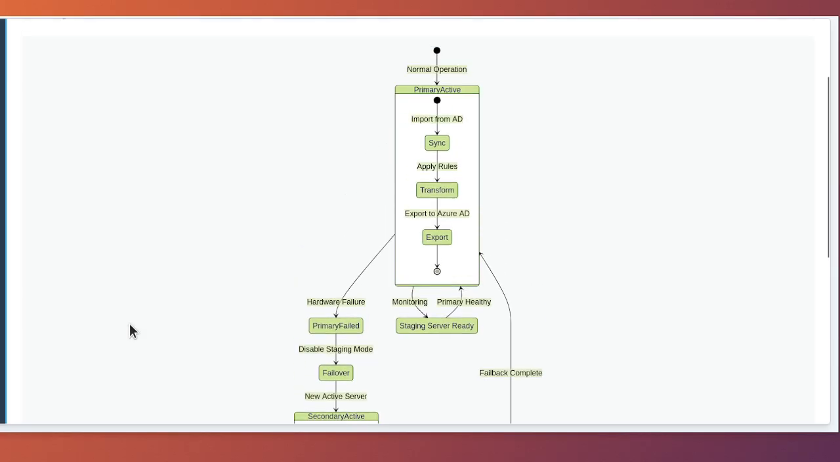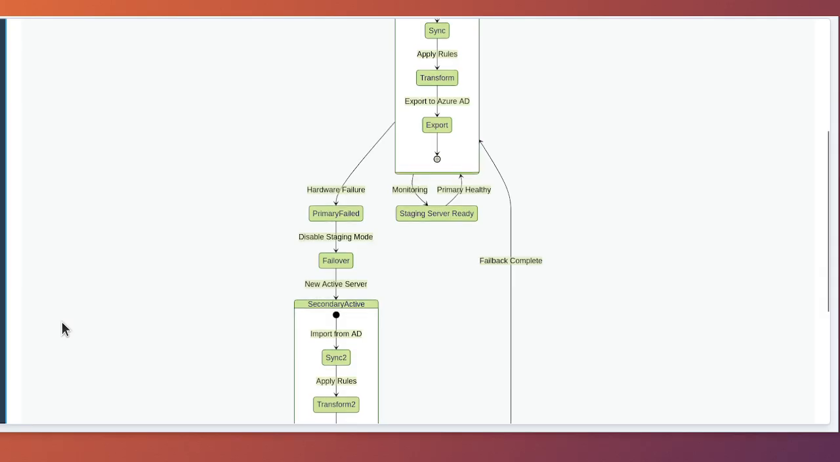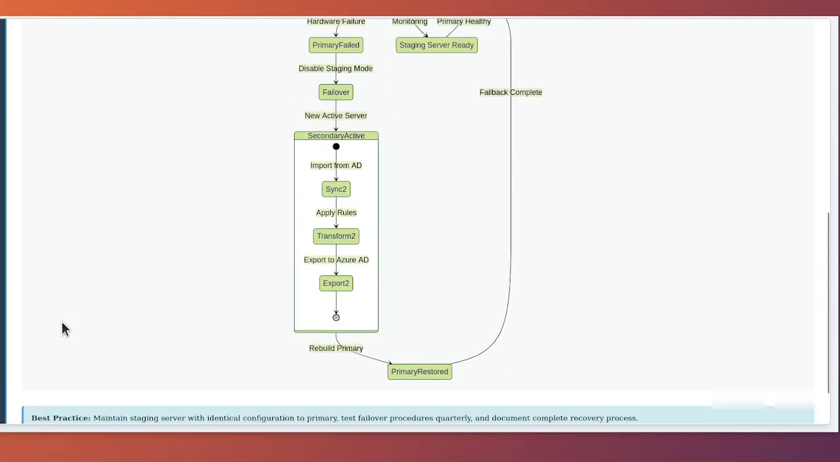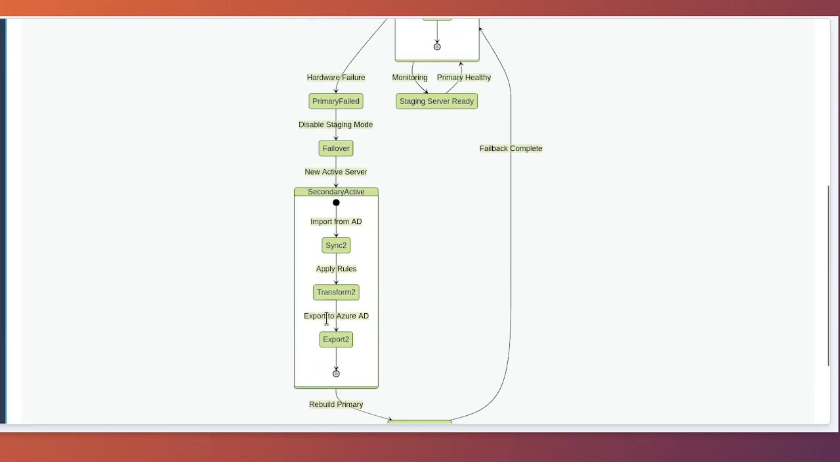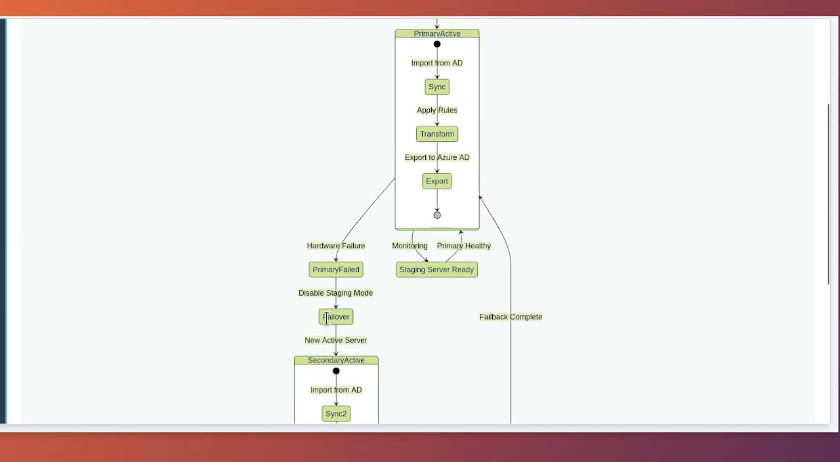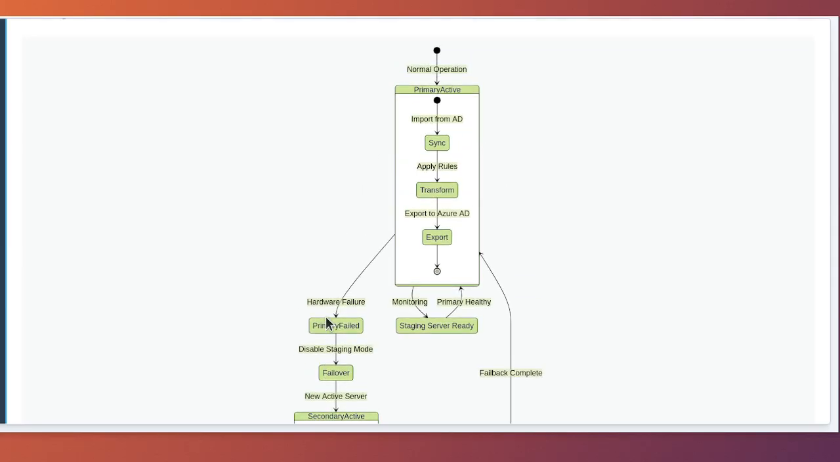However, this secondary server is configured to operate in staging mode, which means it performs all synchronization operations including importing from Active Directory, applying synchronization rules, and staging changes in connector spaces, but it does not export changes to Azure AD. The staging server maintains a current view of what would be synchronized to Azure AD without actually modifying the cloud directory. This configuration allows the staging server to be promoted to active mode very quickly if the primary server fails.